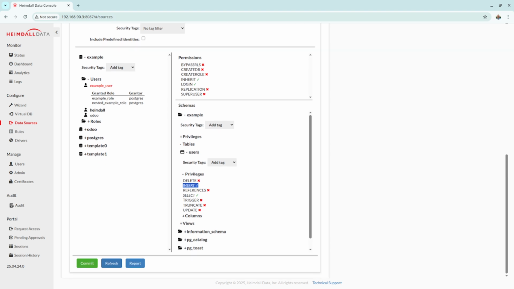We can also do our report here, which will basically summarize all the access against the database, and that report will also show the nested role access pattern.